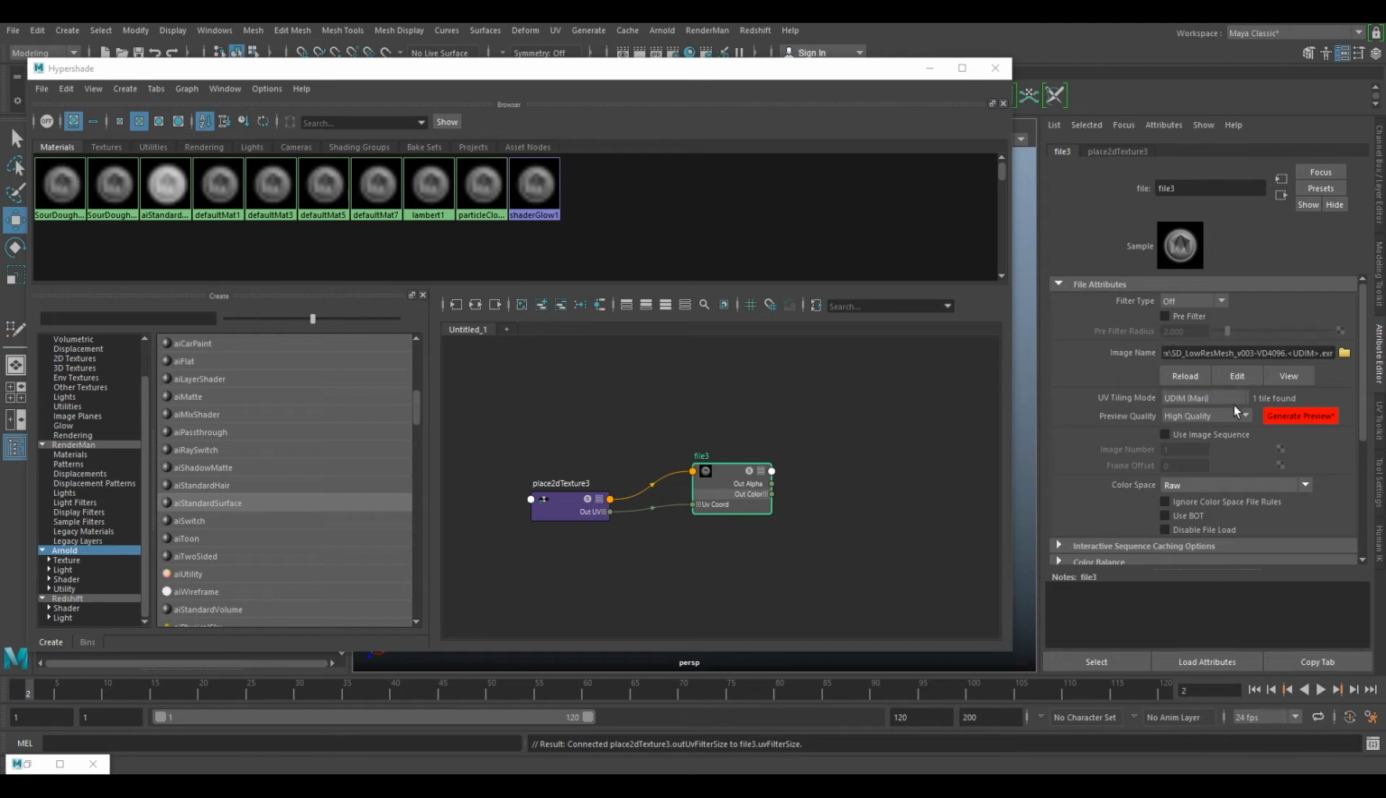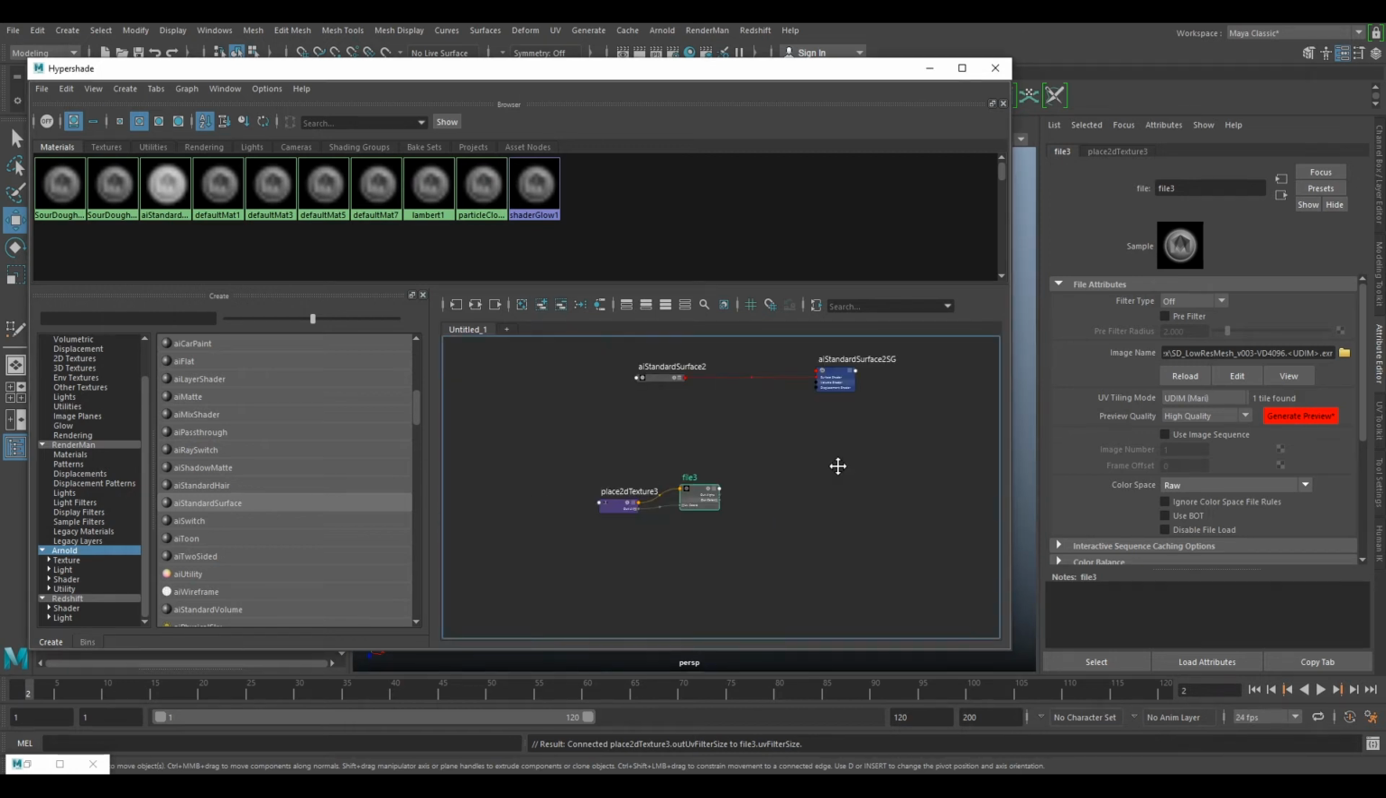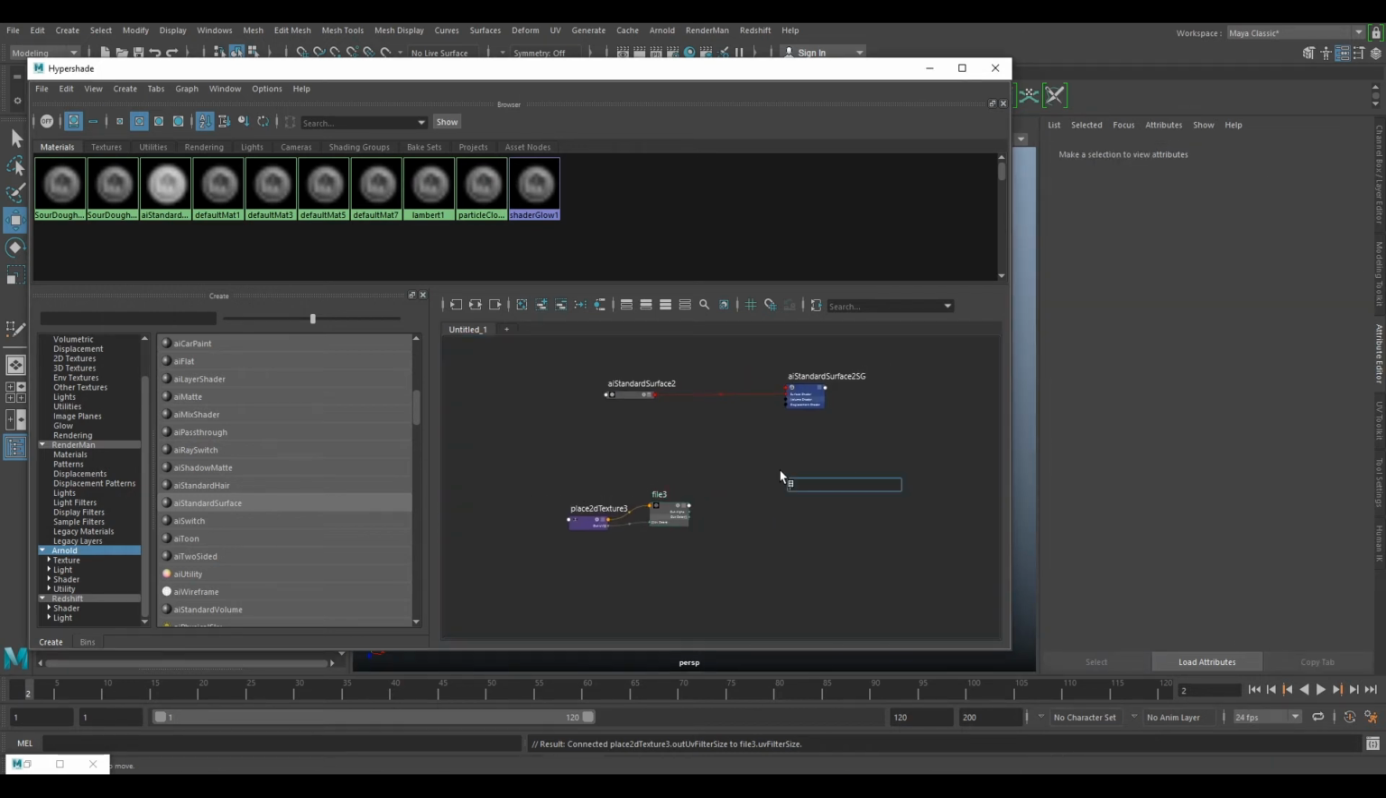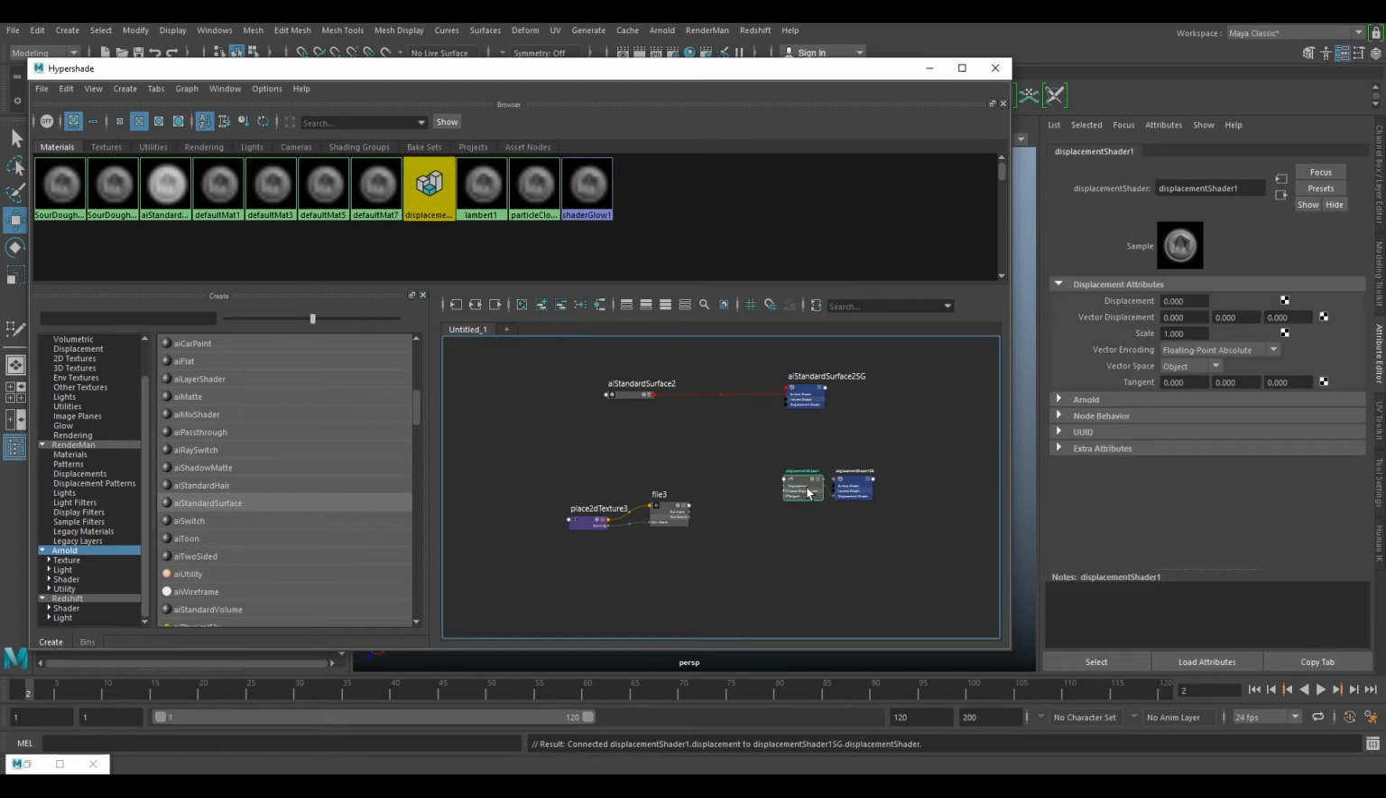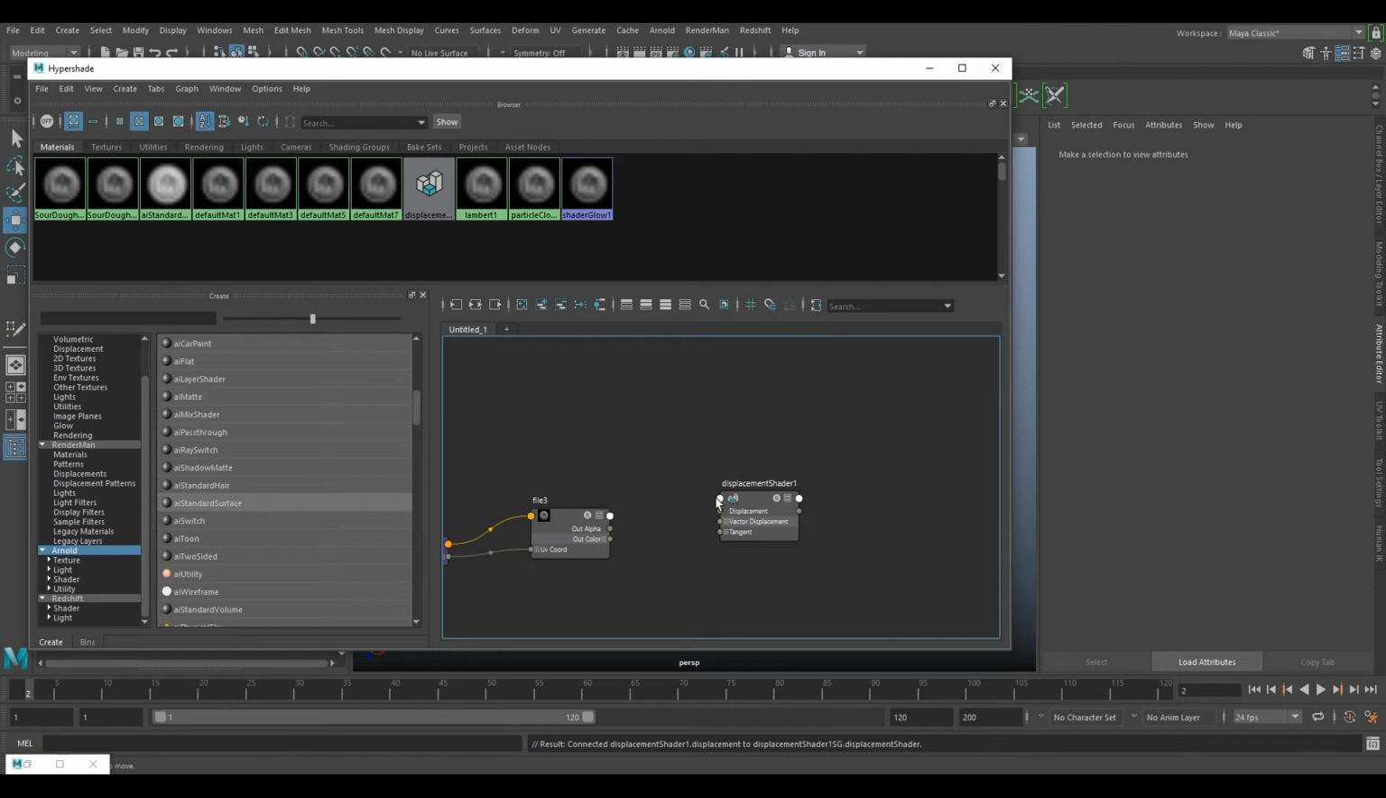that's loaded in. It's found one tile, and its color space is raw, so we don't have to change anything like that. So now if we press tab and type in displacement, we want our displacement shader here. We can get rid of this, because we've already got one here. And we can connect our out color to vector displacement.